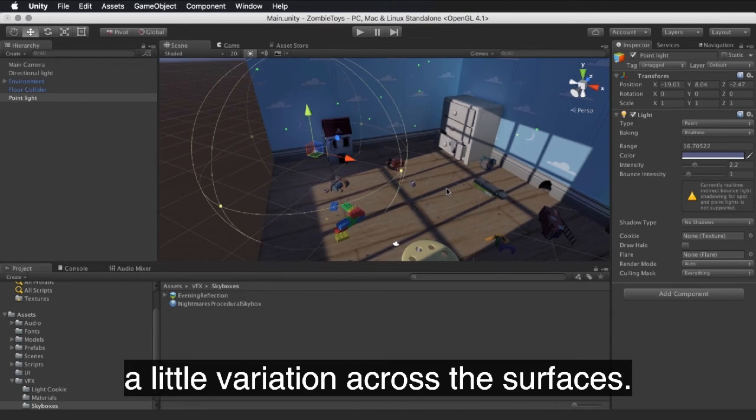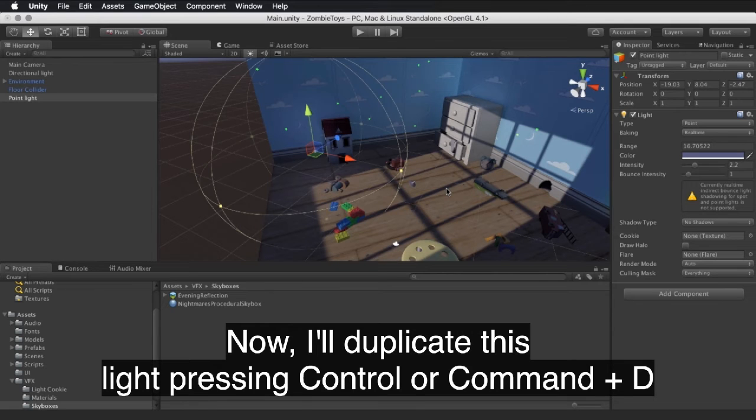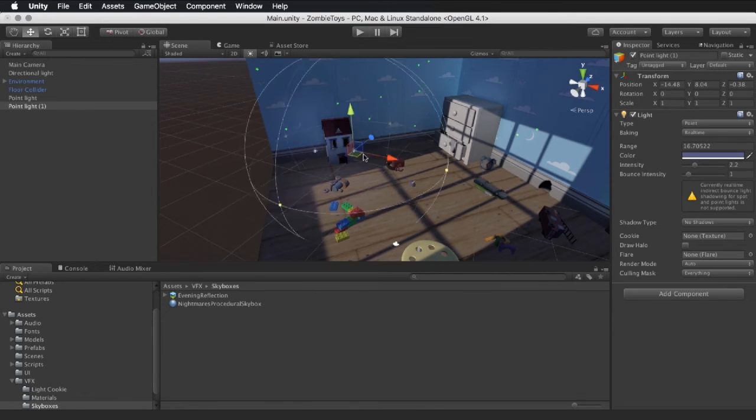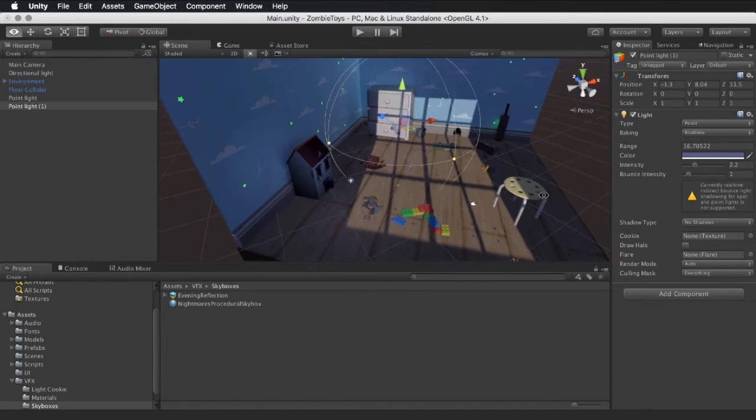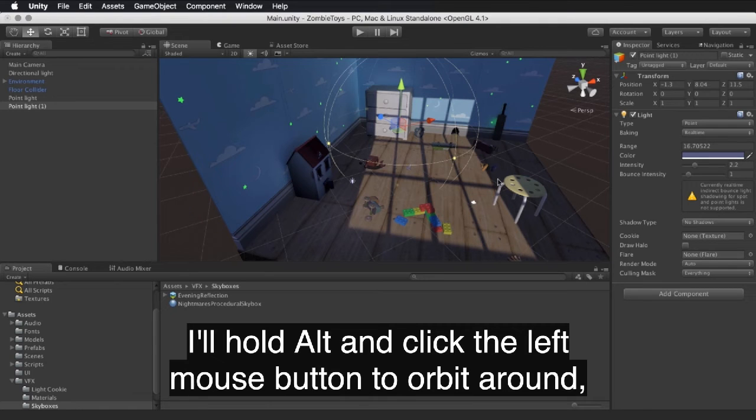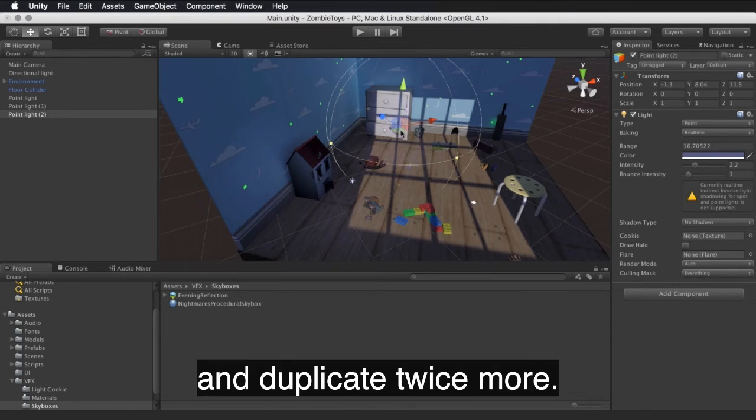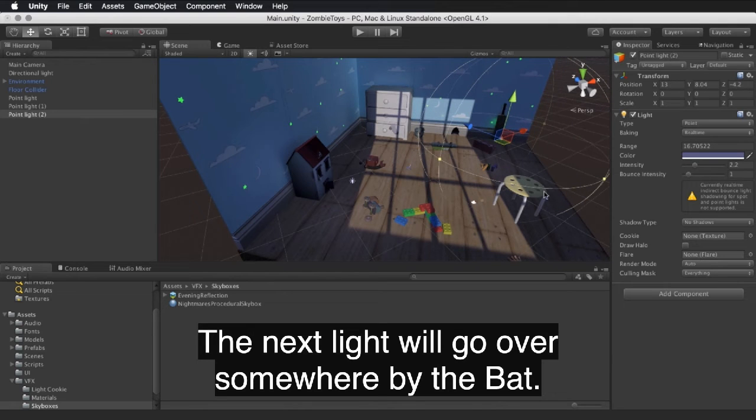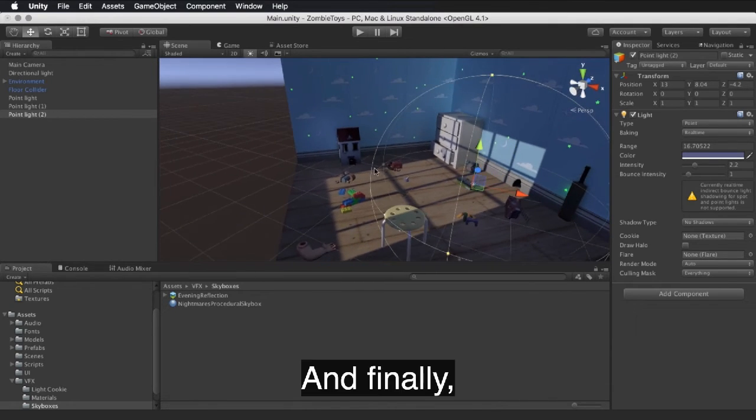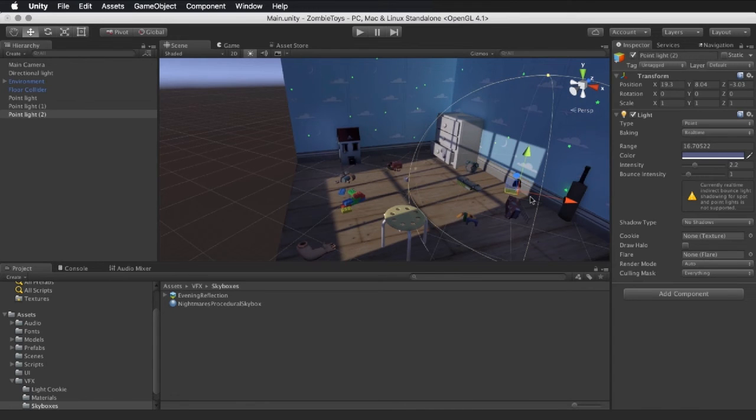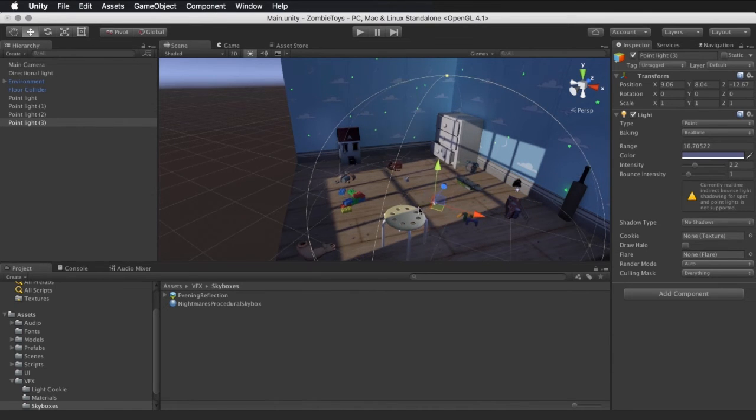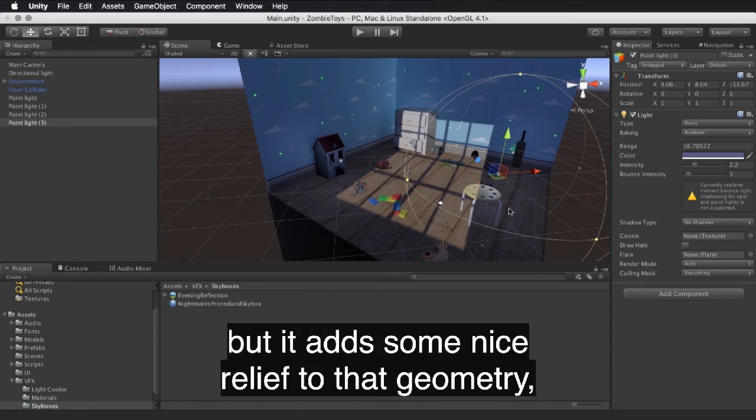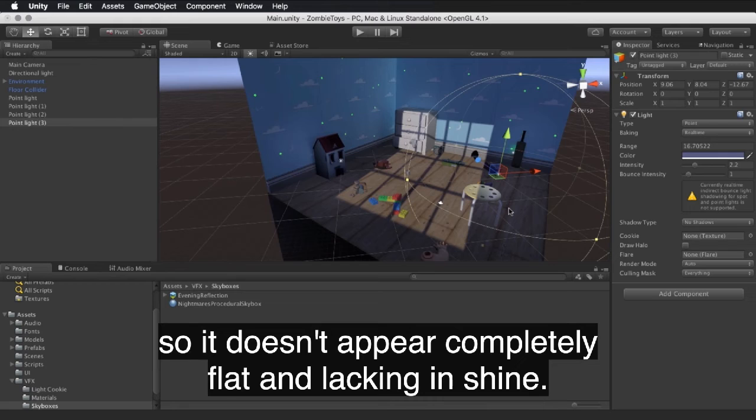Now I'll duplicate this light, pressing Command D and pulling the next one over by the chest of drawers. I'll hold Alt and click the left mouse button to orbit around and duplicate twice more. The next light will go over somewhere by the cricket bat. And finally, one more time by the stool. Again, pressing Command D and pulling this light over on the XZ plane. This definitely brightens up the top of the stool, but it adds some nice relief to that geometry, so it doesn't appear completely flat and lacking in shine.